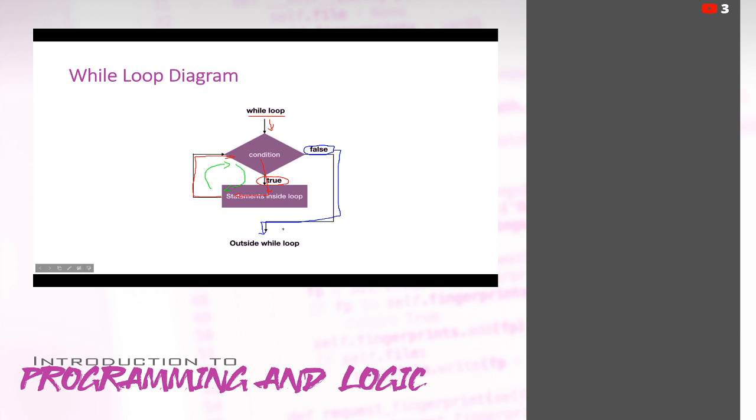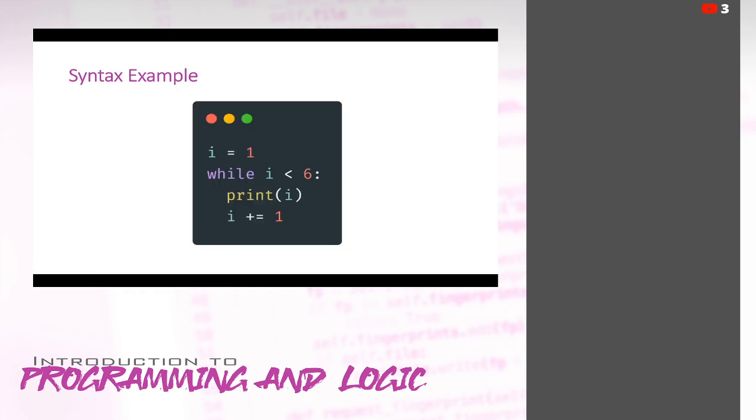Because out here is freedom. But in here, you're just caught in a cycle. Eventually, you want to break out and get to freedom. So let's look at some examples. Let's look at an example here.